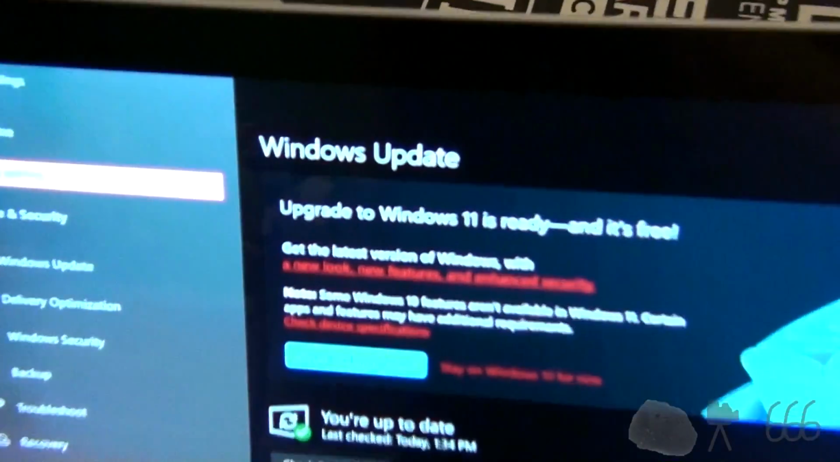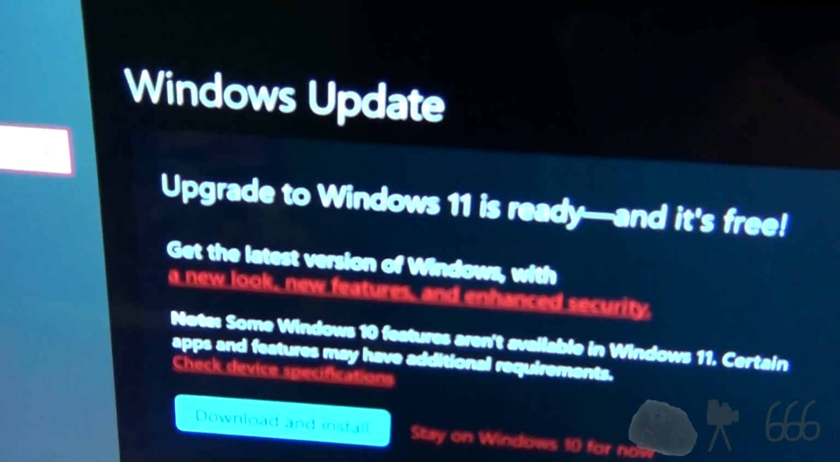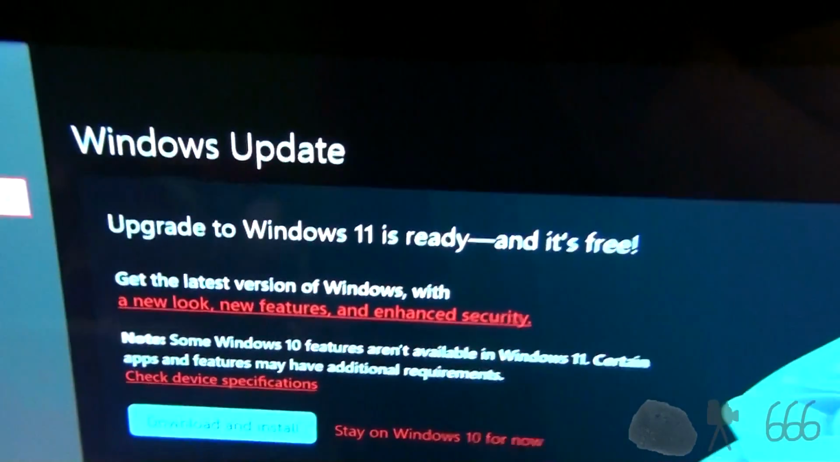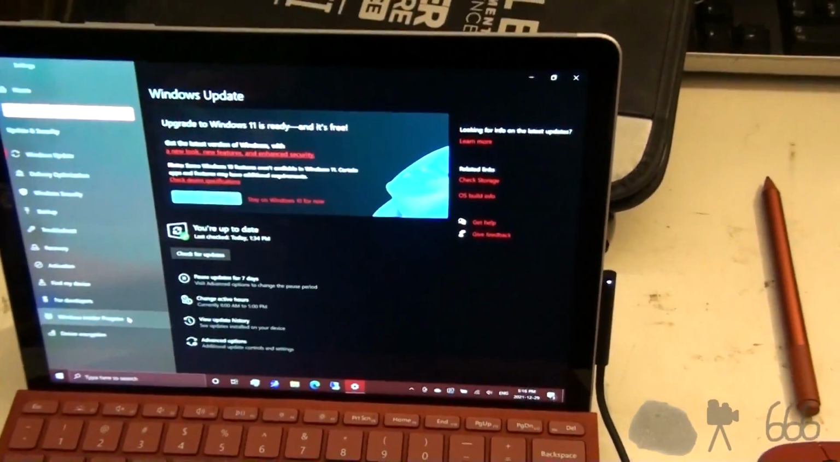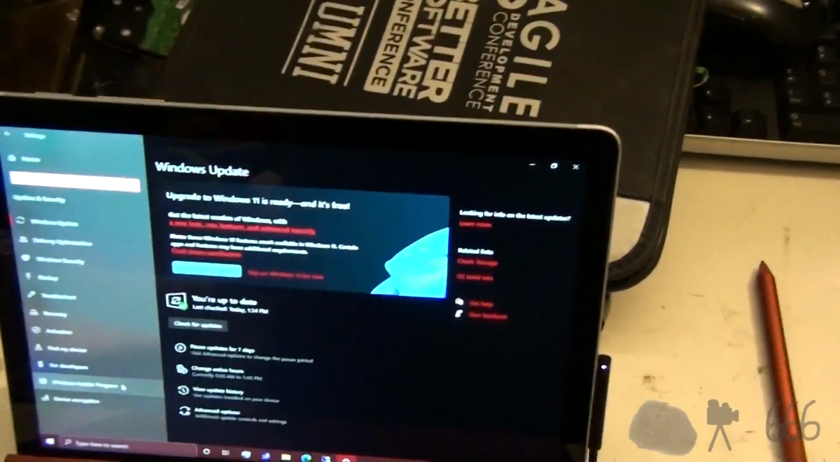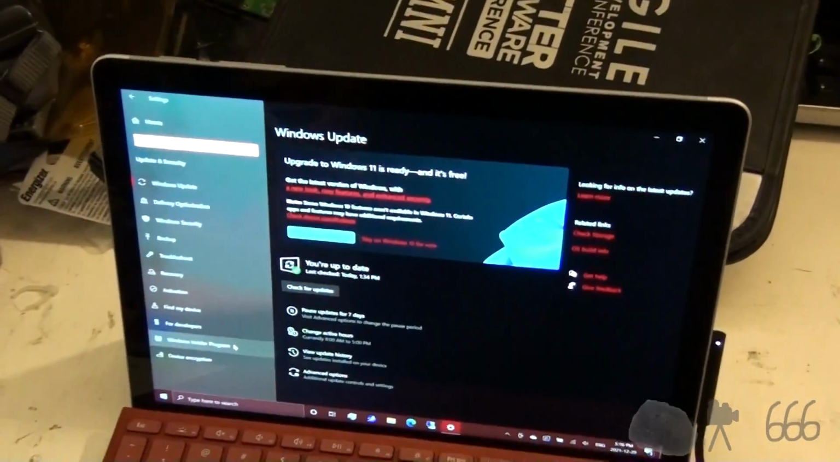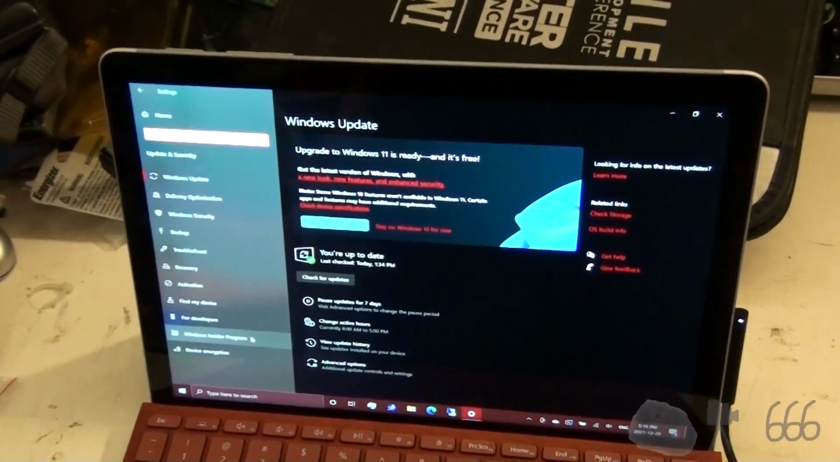And we can see here the upgrade to Windows 11 is ready, and it's free. It's been up for a little while. I just haven't gotten around to actually doing this. But now that it's the Christmas vacation, I can go ahead and take care of it.